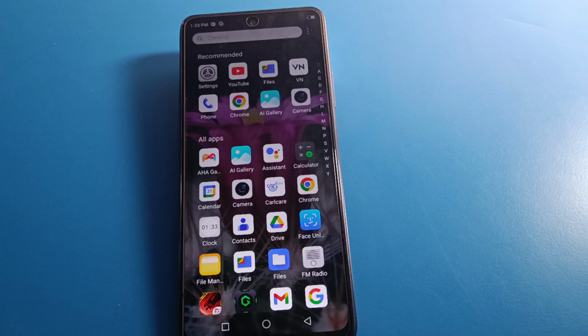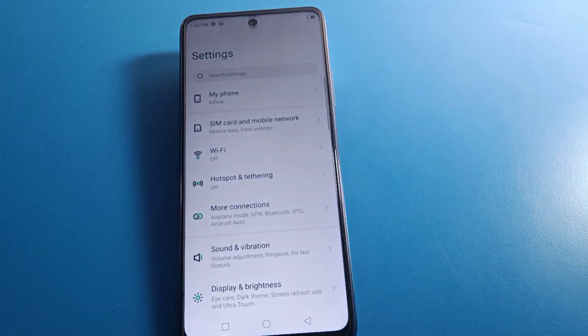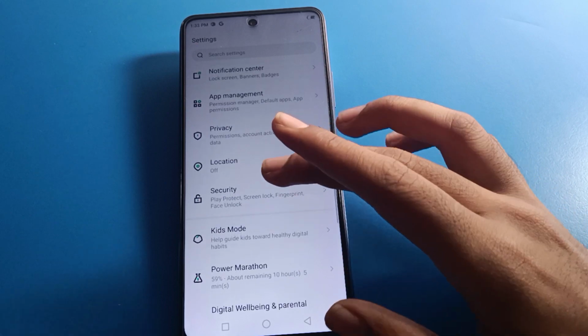Friends, open your Infinix mobile phone settings. After opening the settings, you can see this type of interface in your Infinix mobile. Friends, how to turn off app lock, how to remove the app lock password in Infinix mobile. Friends, click here on security settings.